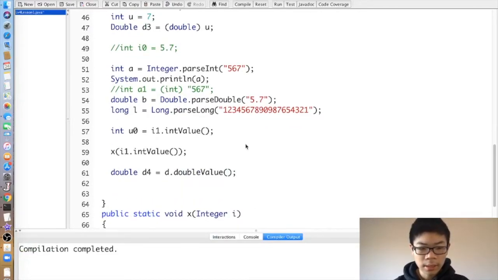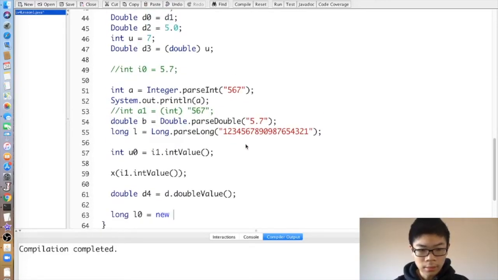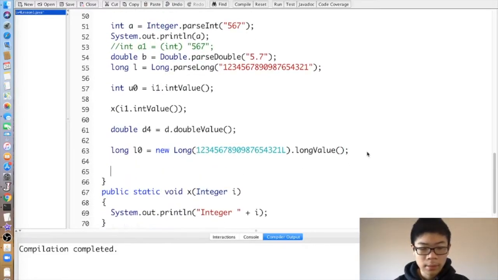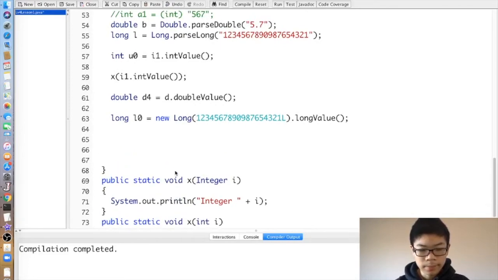And similarly, long L0 equals new long of that dot long value, and so on. Another method that all numerical wrapper classes have is the compareTo method.